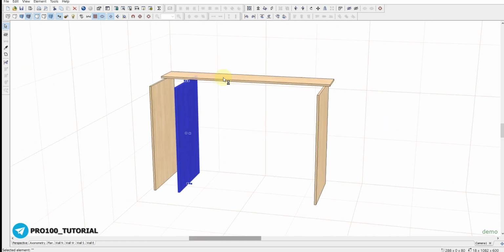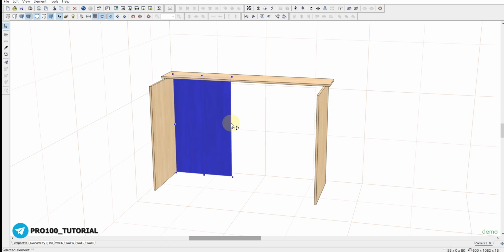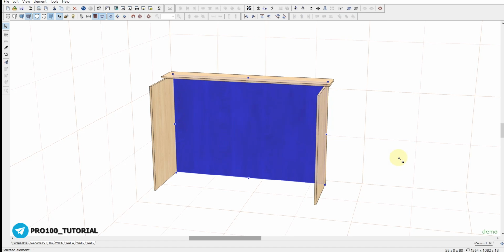Another copy of this element, then click rotate and hold down the shift and click on this wall. Align backs Z-axis, then just stretch it.